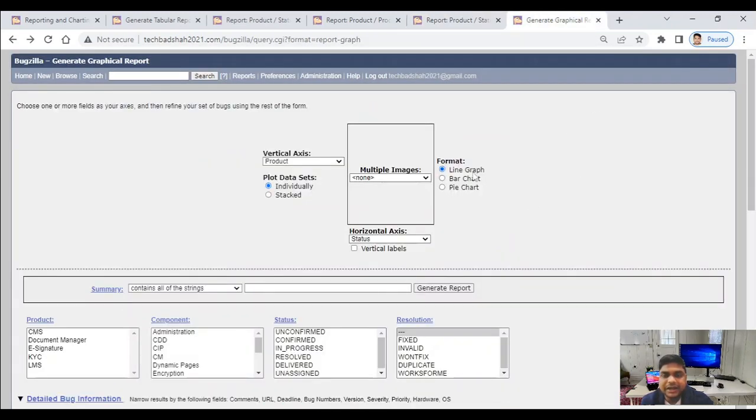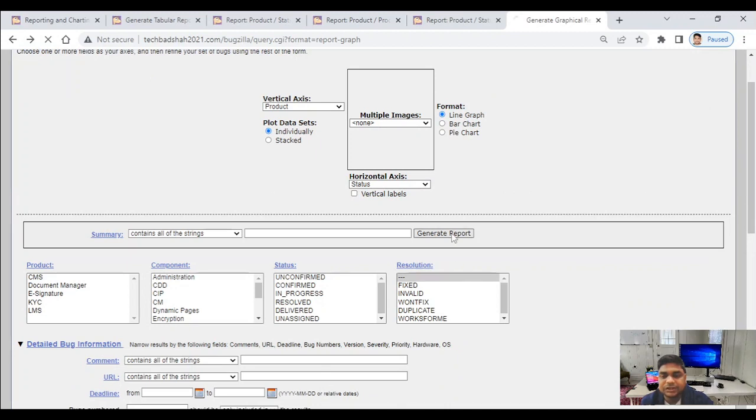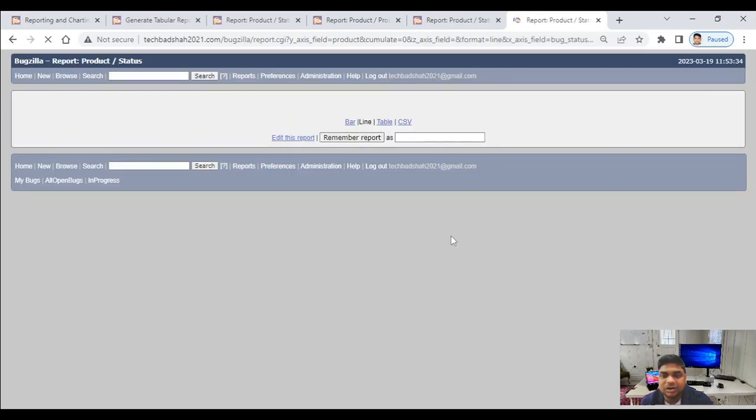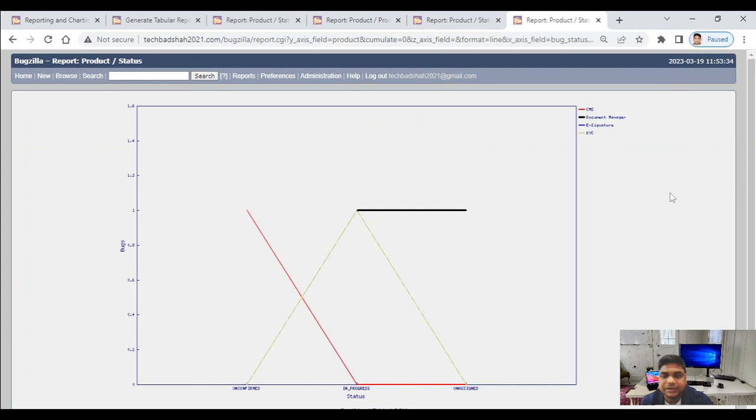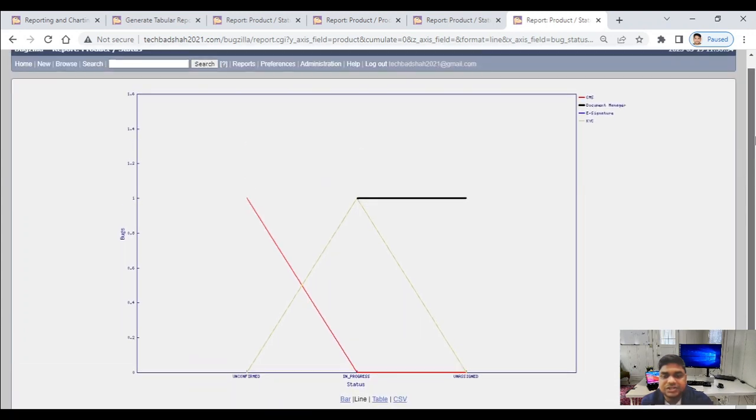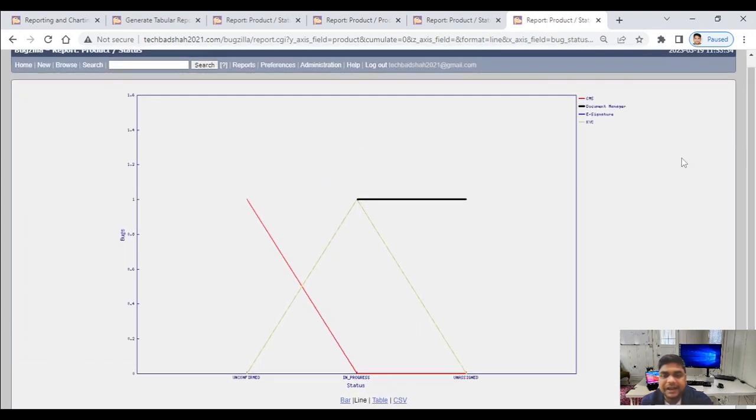One option that I did not show you is the line graph, so we'll cover that also. I'm selecting product on the vertical axis and status on the horizontal axis, and I'll be generating the report for the line graph. I'm clicking on generate report so that it plots the data. So this is the way it's going to generate your line graph.